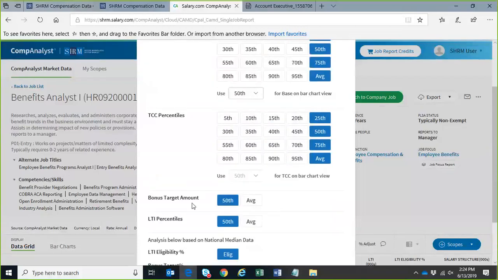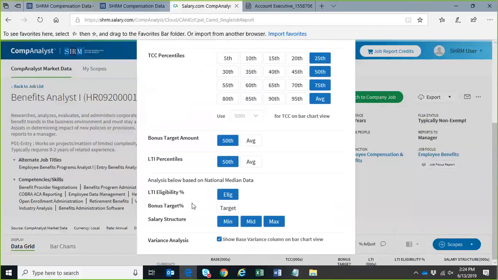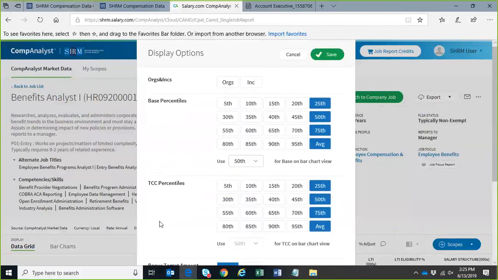I think it's also important to point out that although they don't appear on screen as the default, you can actually select other vehicles like bonus target, long-term incentive percentiles, eligibility, bonus target percentage. You can do all these other breakouts too. So we have a pretty wide list of available data options.